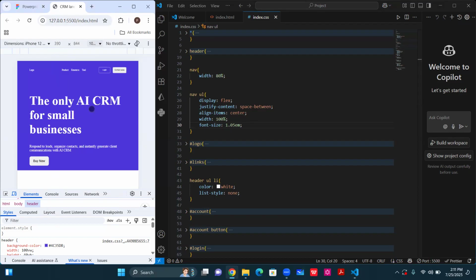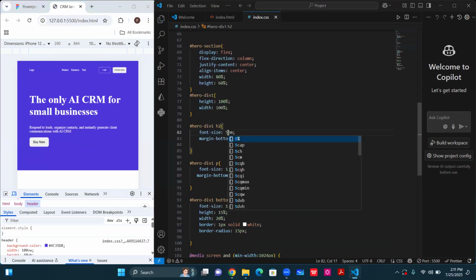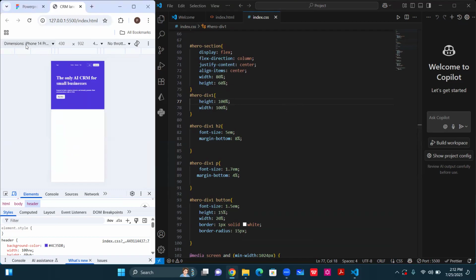Okay. So I think I would also reduce the font size of this one. Let me take it back to 5. I think it's better this way. All right. So now let's take a look at the design for every device. How does it look like in every device?